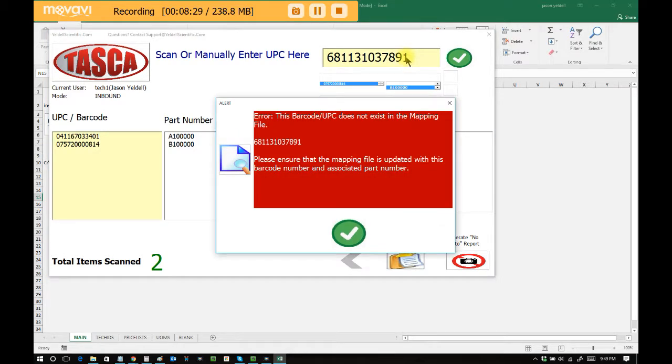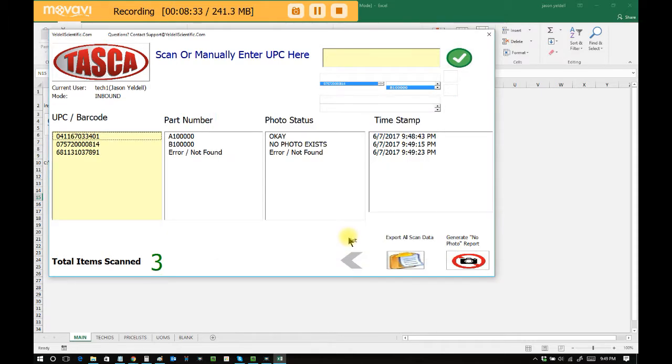I'll just scan a couple more. That one doesn't exist in the mapping file, that's fine. But we're more concerned with this one right here where no photo exists. And I'll just scan another item just so we have some other data in the system. That one is found. So out of the 4 items that we scanned, one of them does not exist within our photography Excel spreadsheet, meaning it has never been photographed.